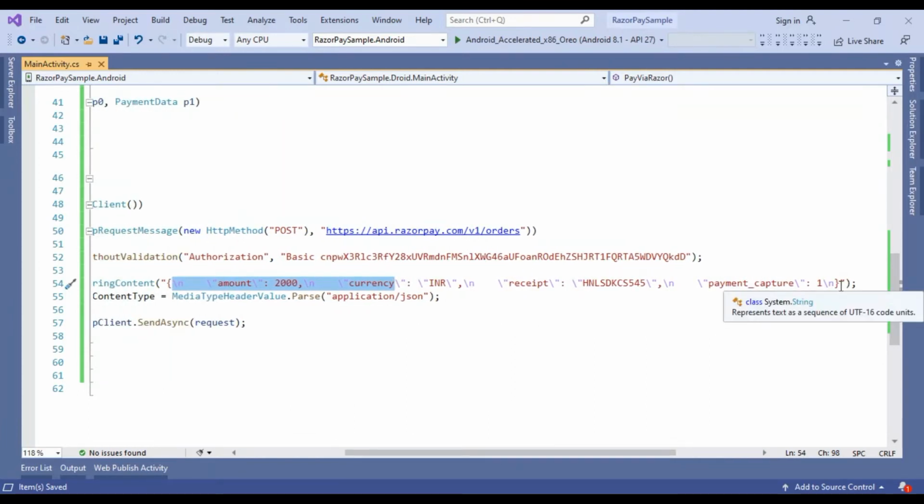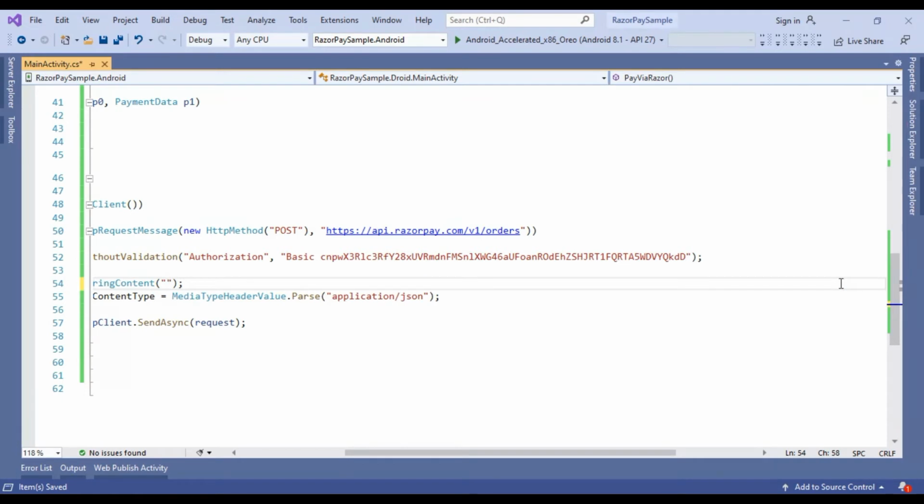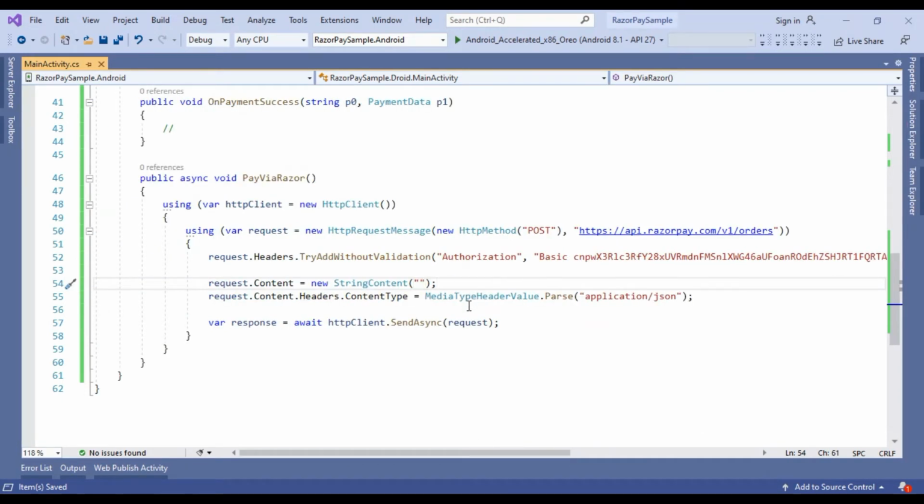Okay, so now these are the payloads we have to send to Razorpay, so that Razorpay can generate the order ID for us. So I am going to remove this, and we need to create a simple class, and we are using a simple JSON converter to automatically convert this payload to JSON.